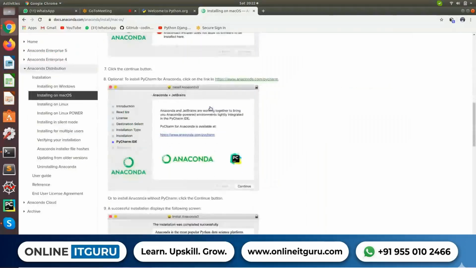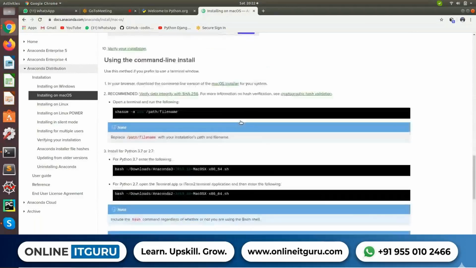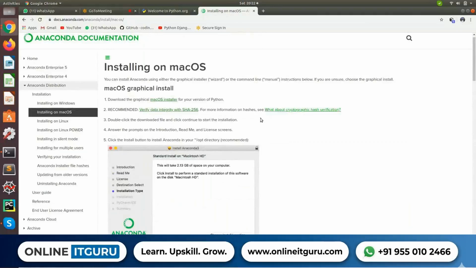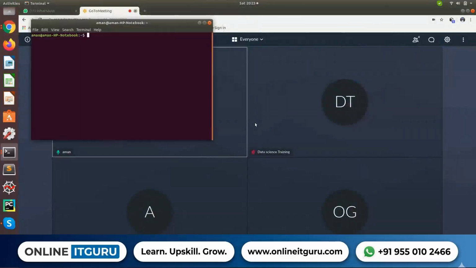Anaconda is basically a distribution which consists of n numbers of IDEs. PyCharm is also available in Anaconda. Spyder is also available in Anaconda. Then Jupyter Notebook is also available in Anaconda. So when you install Anaconda, you have to install Jupyter in that, because we have to work on everything in a Jupyter notebook.